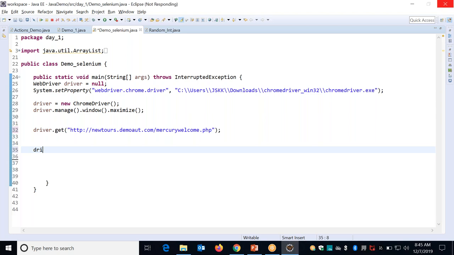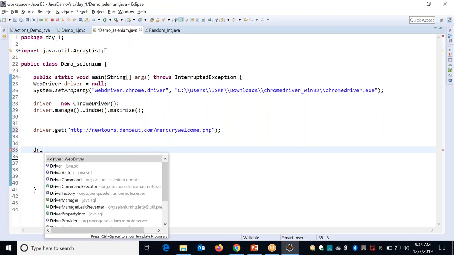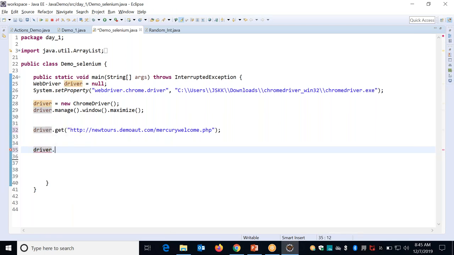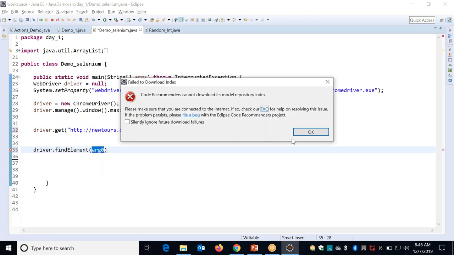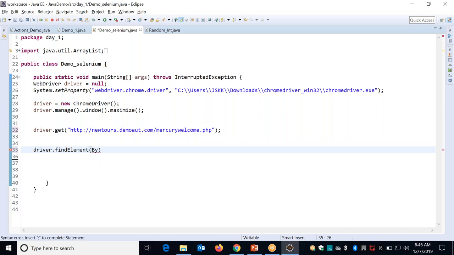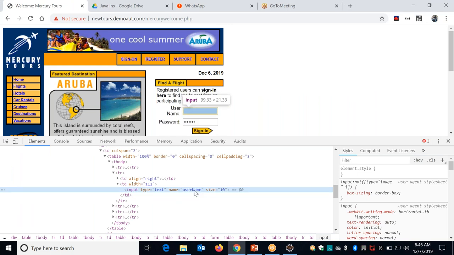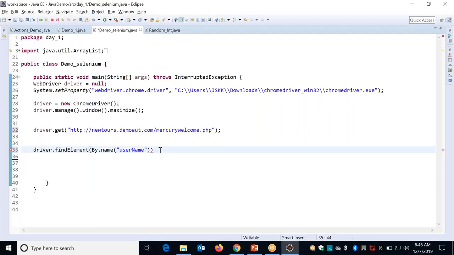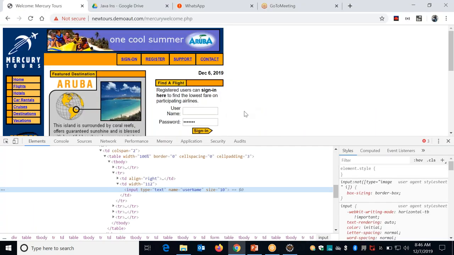Here, how can we find it? Driver.findElement, by name. I want to find the element having a name attribute, and that name is called username. This is the username I copied from this particular website. Up to here, this is the address of this particular field. After passing the address, we have to pass the action we want to do. As per my requirement, I have to enter the username here.